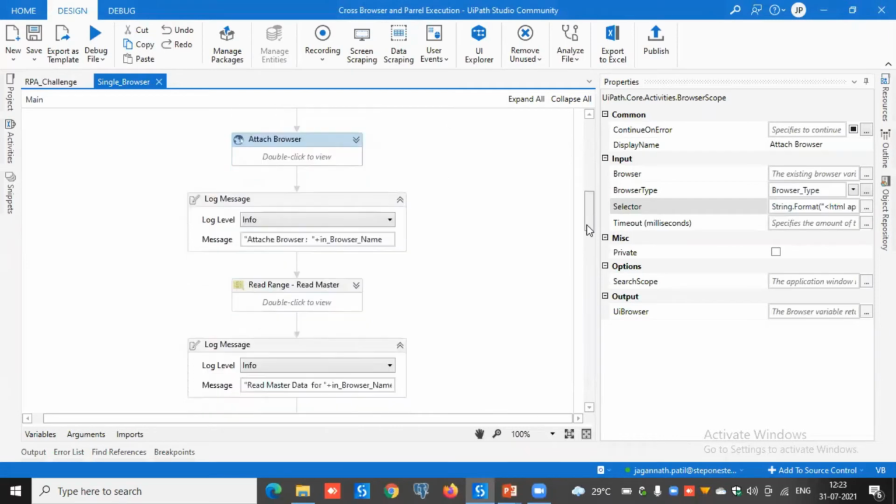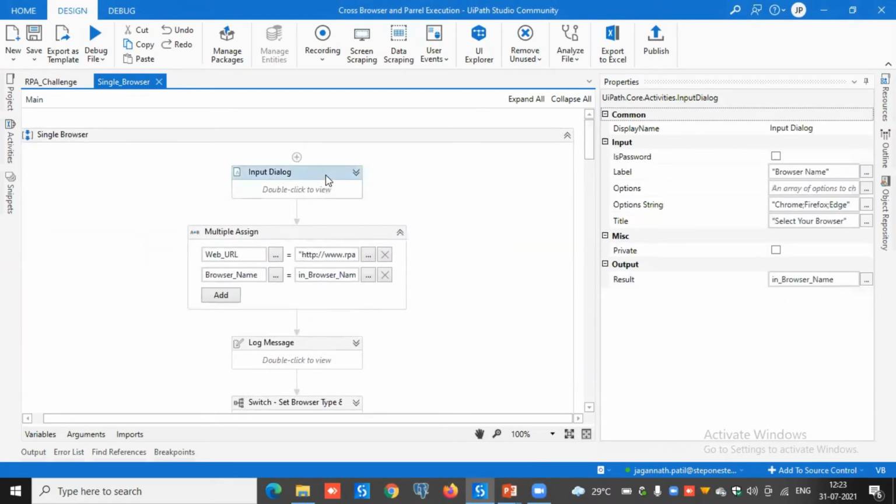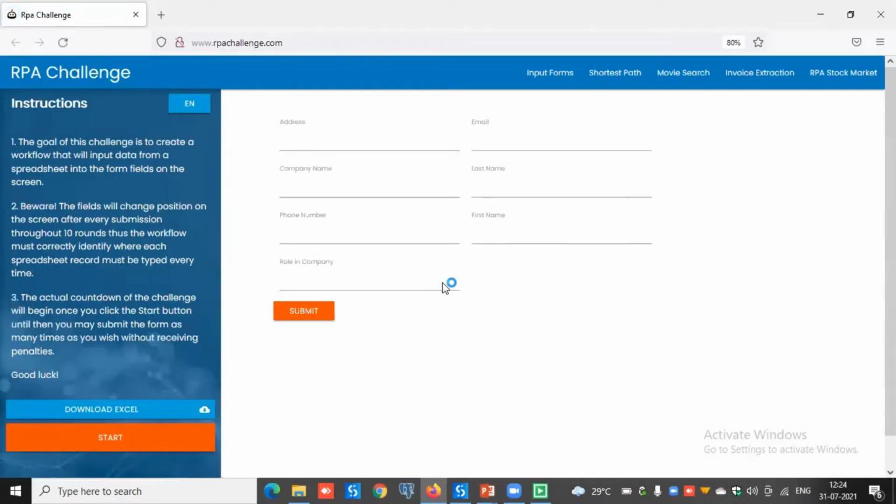And after that, same thing for read range, then for each for filling the data. In the top corner, I added the input dialog. So whenever this workflow runs, it asks which browser you want to execute on. So I'm running. You can see, earlier we ran that workflow on the Chrome browser. Let's run on Firefox. This parameter we can input from Excel also, from anywhere. So you can see the same workflow is running on the Firefox browser.